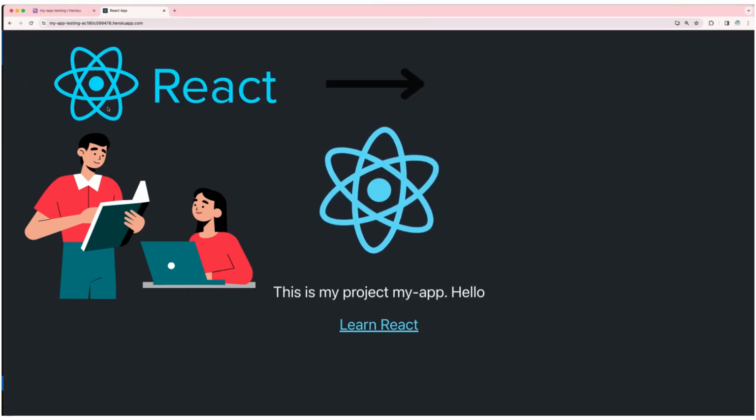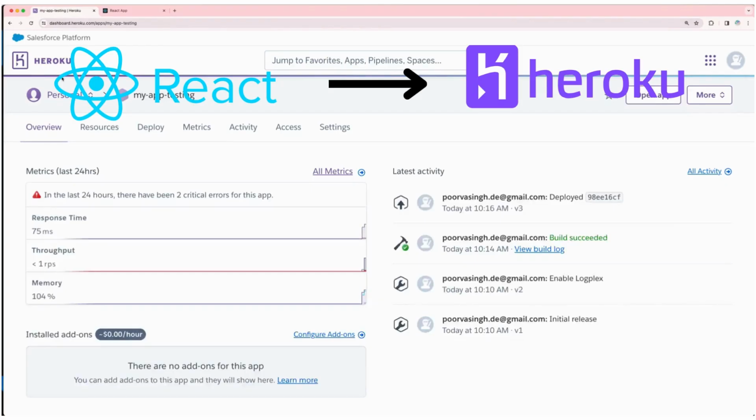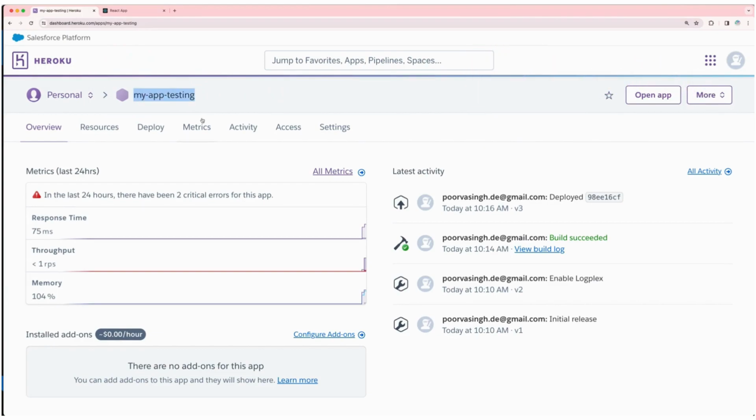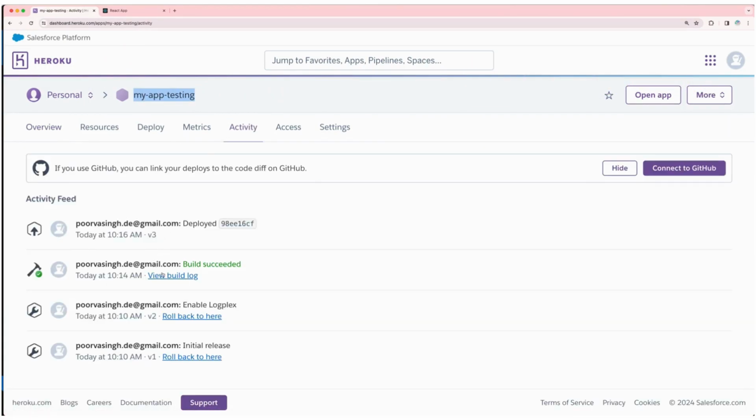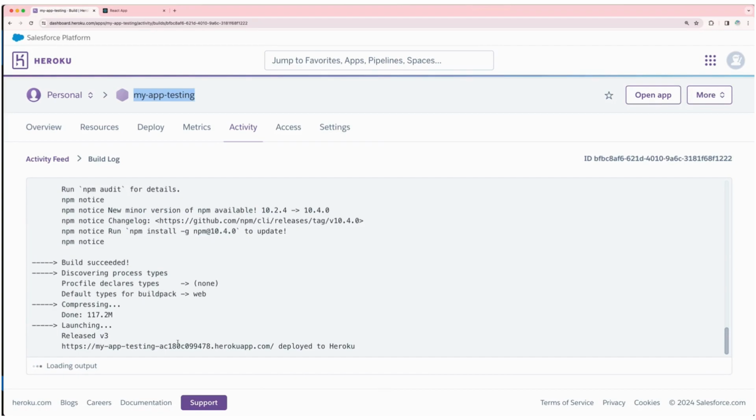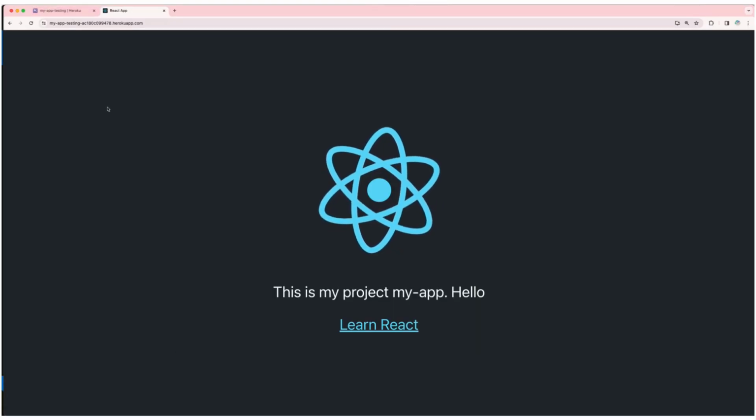Hi friends, in the last video we deployed our application to Heroku. Our React application is named My App Testing, and if you go to the activity tab you can also see the Heroku domain where it is deployed.